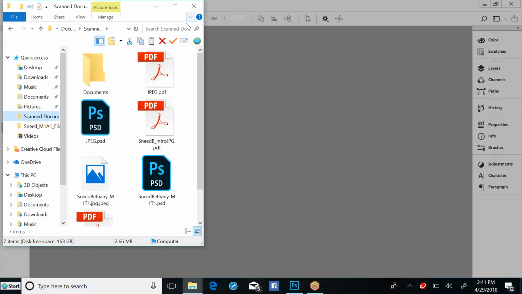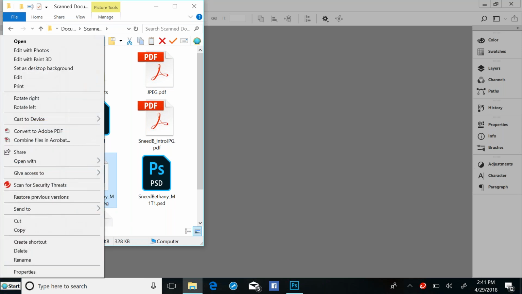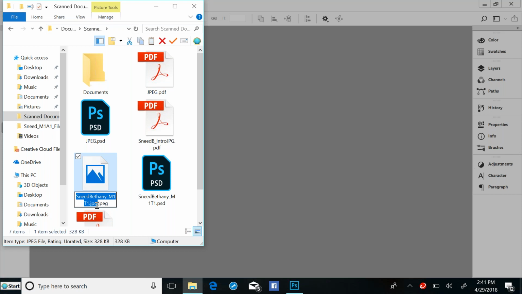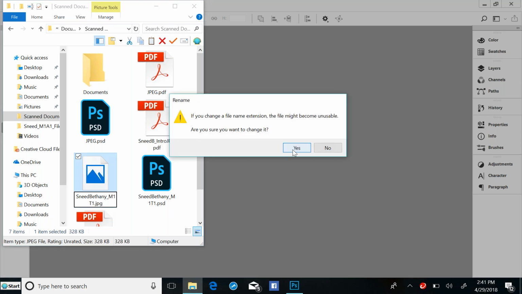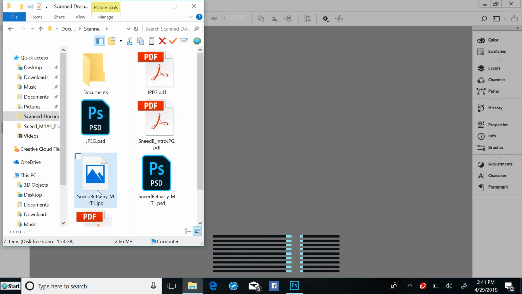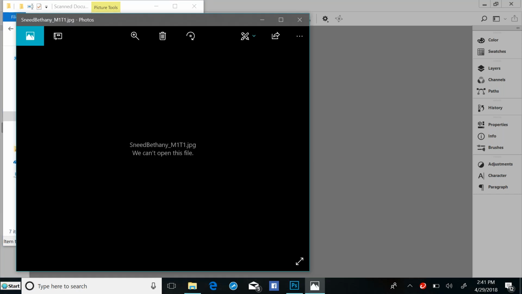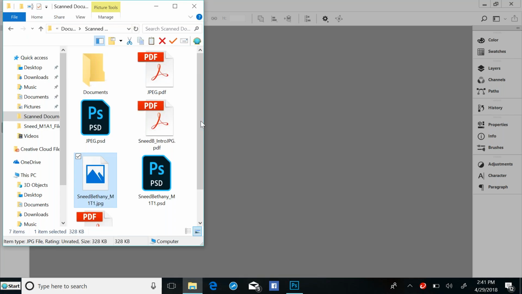So before you do anything else, let's do this. It's got a bad marker, which sometimes means that if you right-click on it, you should get a variety of options, and one of them is rename. Okay. And I'm going to delete that. Yes, I want to change it. And let's see if that fixes it. Can't open this file. Okay, fair enough.